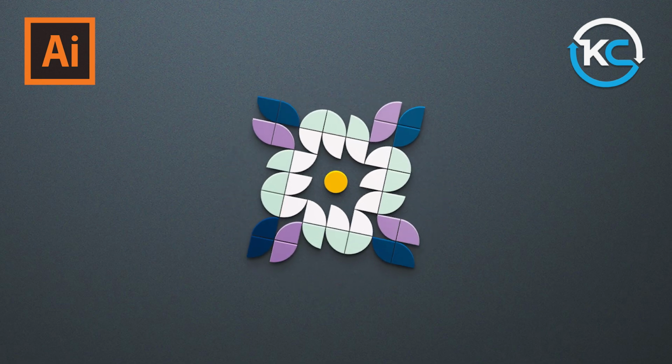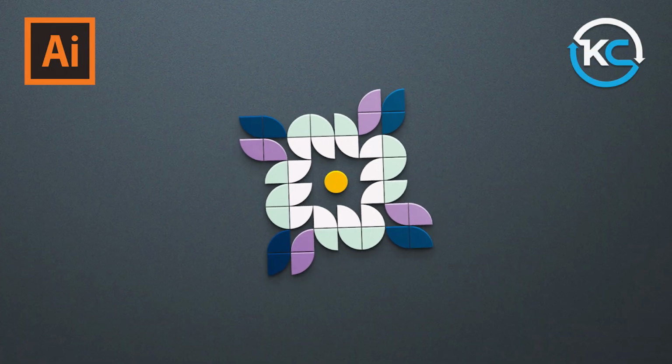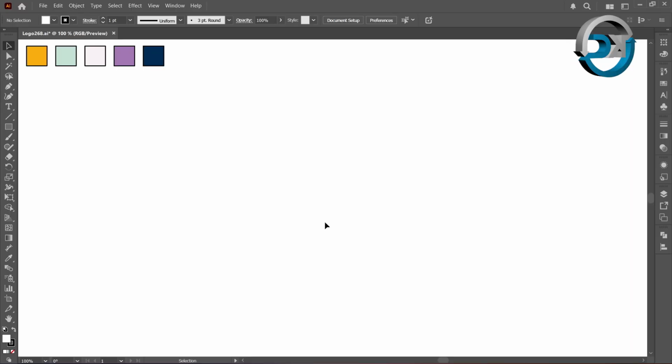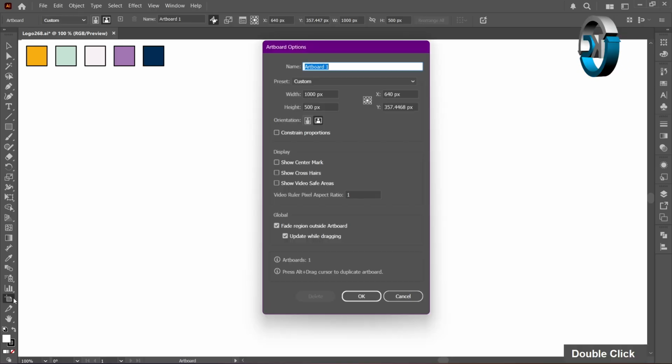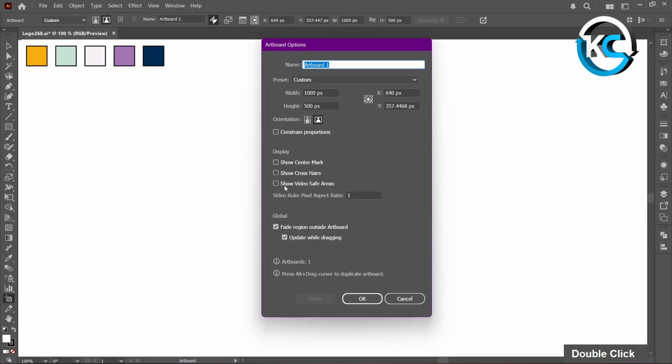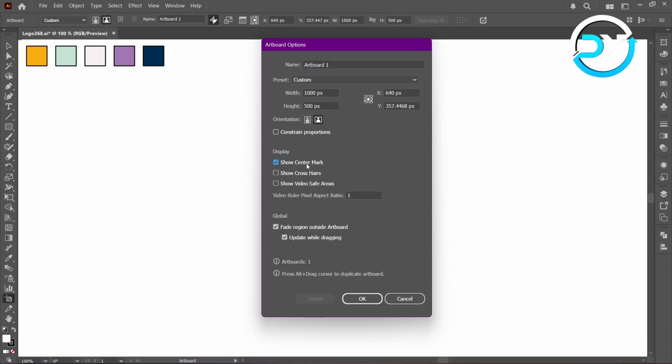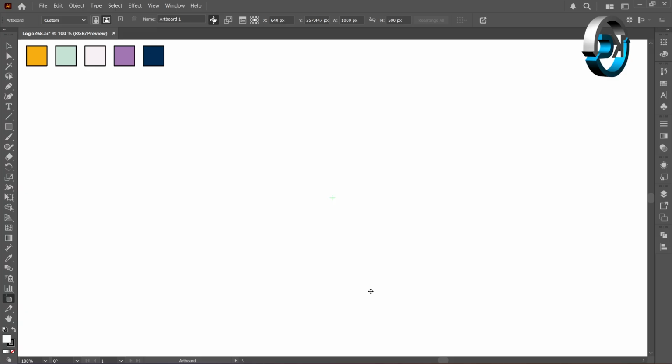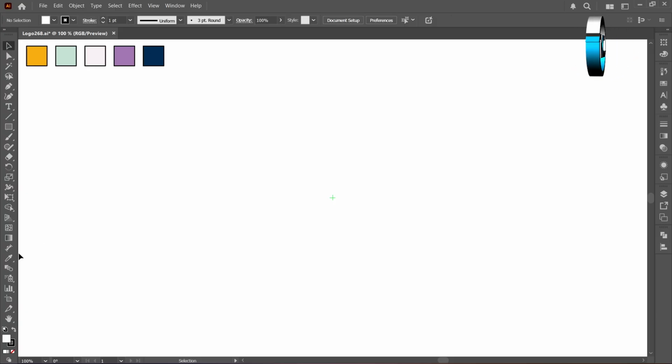Let us open Illustrator. To align our petals perfectly, we need that center mark. Simply double-click your artboard tool. Activate the Show Center Mark box and press OK. Then, choose a bright, natural shade to start your flower.